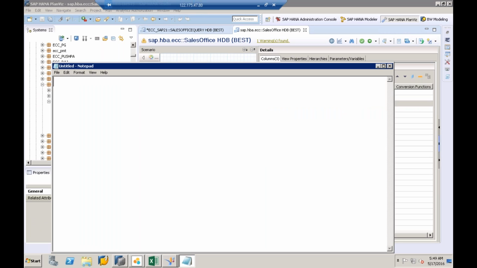HCO HBA TX TN dot TGZ. So this is the delivery unit we need to import from service.sap.com.